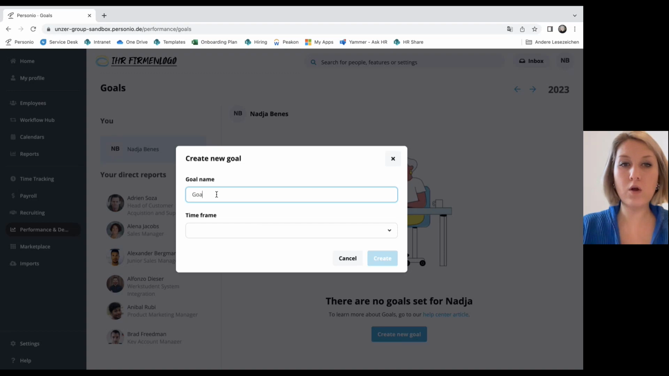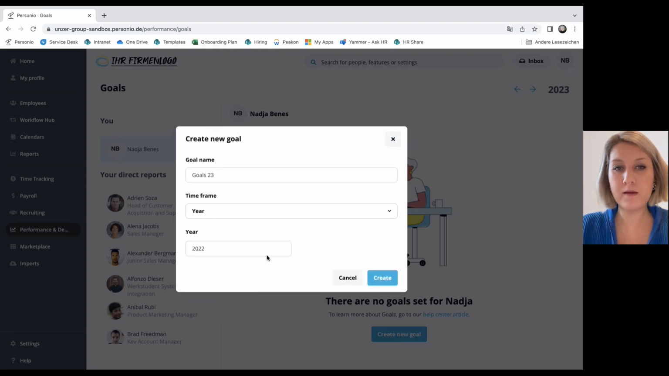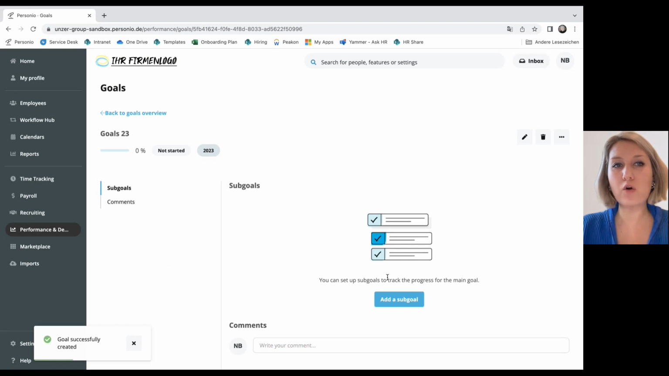We name this goal Goals 23 because the different targets are going to be the different sub goals. So this is our overview goal, basically. Goals 23, time frame year, and then year 2023, and hit create. So now we have our Goals 23 overview. Now we need to fill it with the different sub-goals, with our different targets.